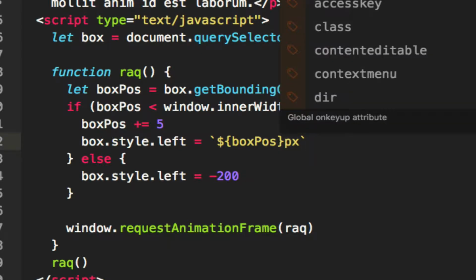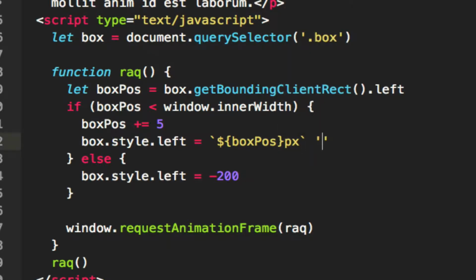The alternative way of writing this, if we did use quotes, is I would say boxPos plus 'px', like this.